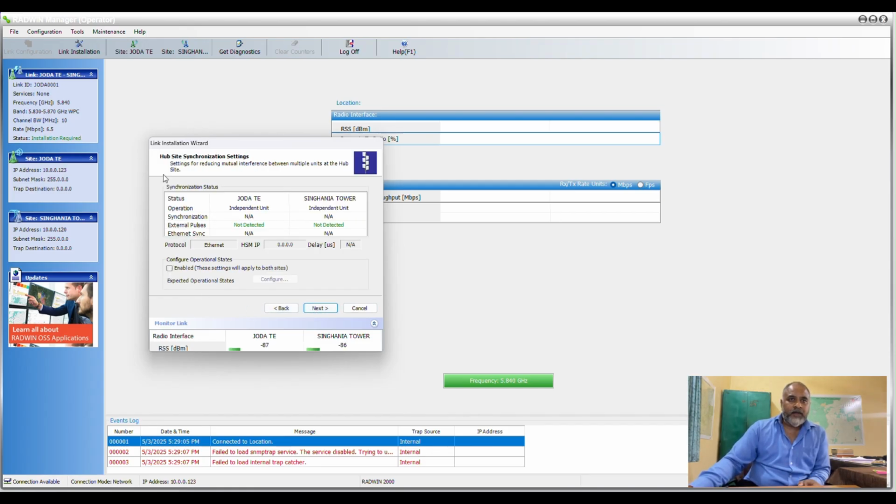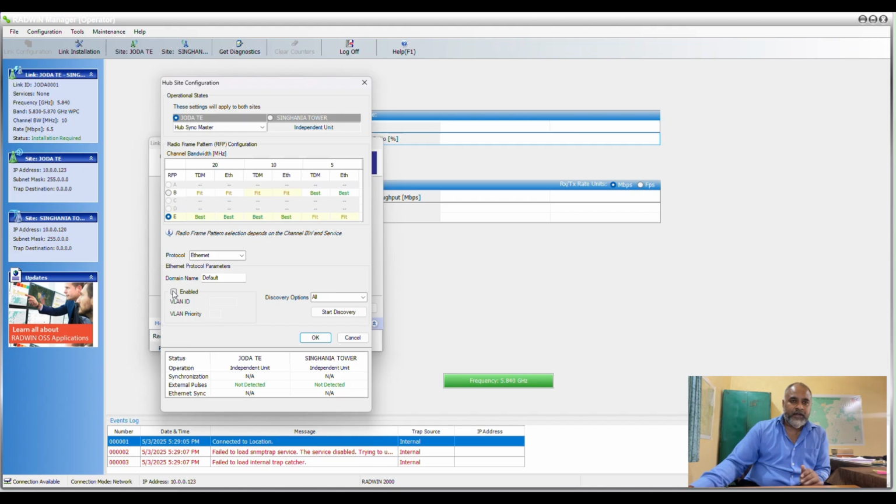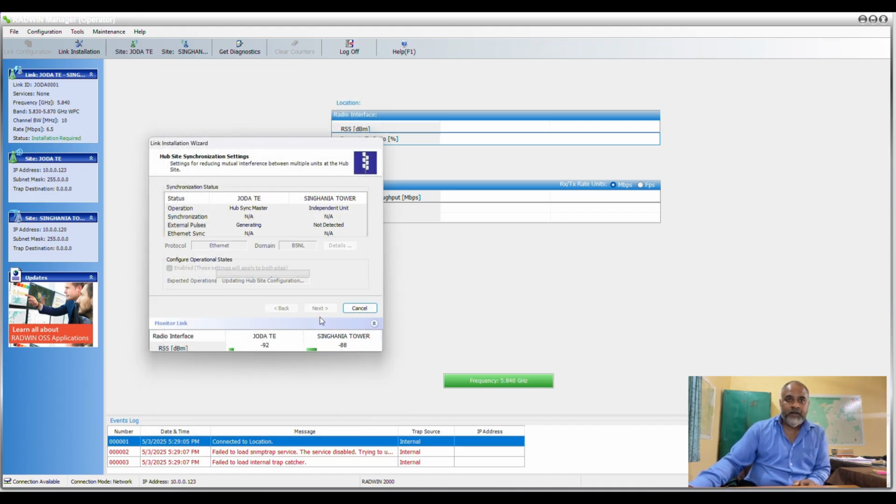Here in the hub side synchronization, we need to check this box and configure it with no VLAN ID, so that for the traffic there is no requirement of VLAN ID, that's why I have disabled it. And we have to change the domain name also. I am putting here BSNL as the domain name. Okay. It is updating the hub site configuration.